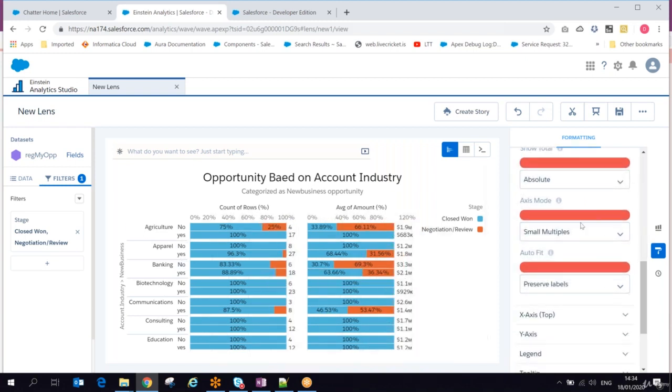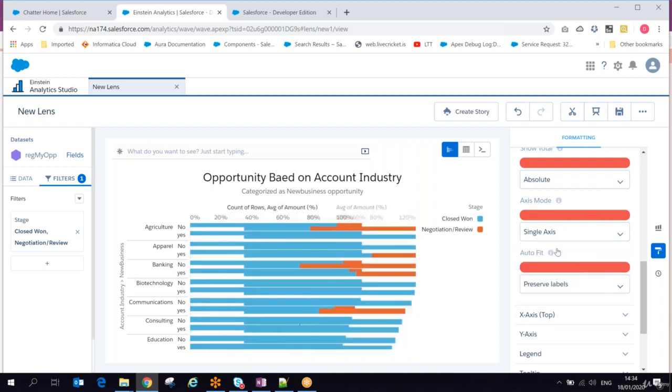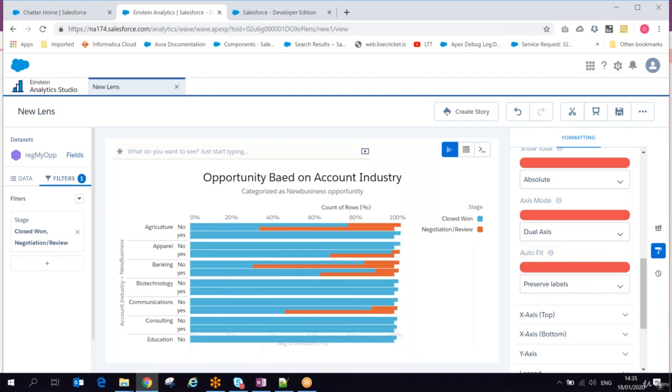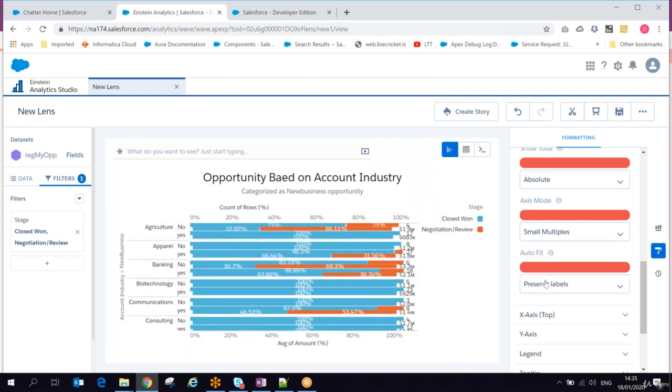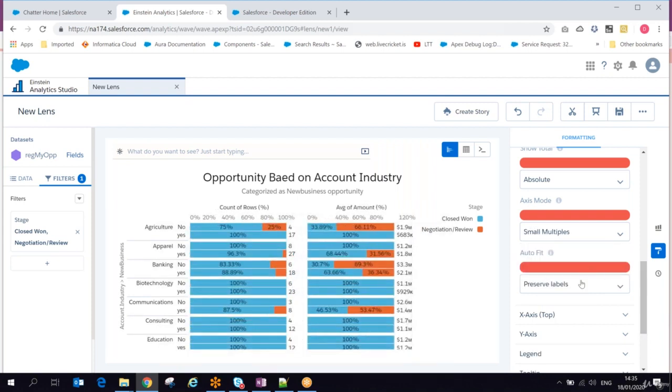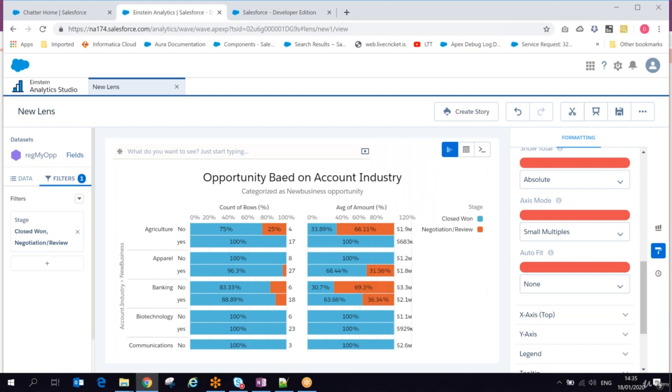Then let's see the axis mode. The x-axis, y-axis, what we have. It is small multiples, single axis or dual axis, what you want. That kind of thing you can set up. Let's auto fit. Do you want to reserve the labels or not? I want to reserve the labels, or you do not want to reserve labels. See how it looks.